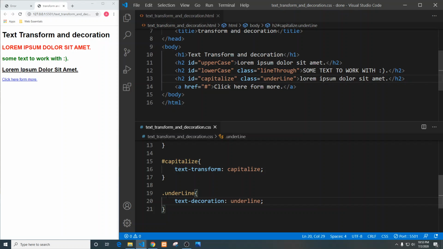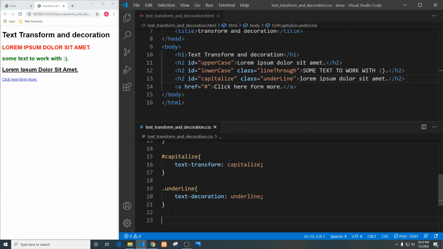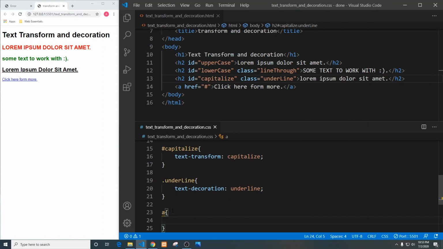Let's actually target the actual URL, and what we're going to do here, we'll just say A, so the selector will be the actual A. And text decoration, it already has a line under it, but I don't want a line, so I'm going to say text decoration, which is going to be set to none, and the line is now gone.